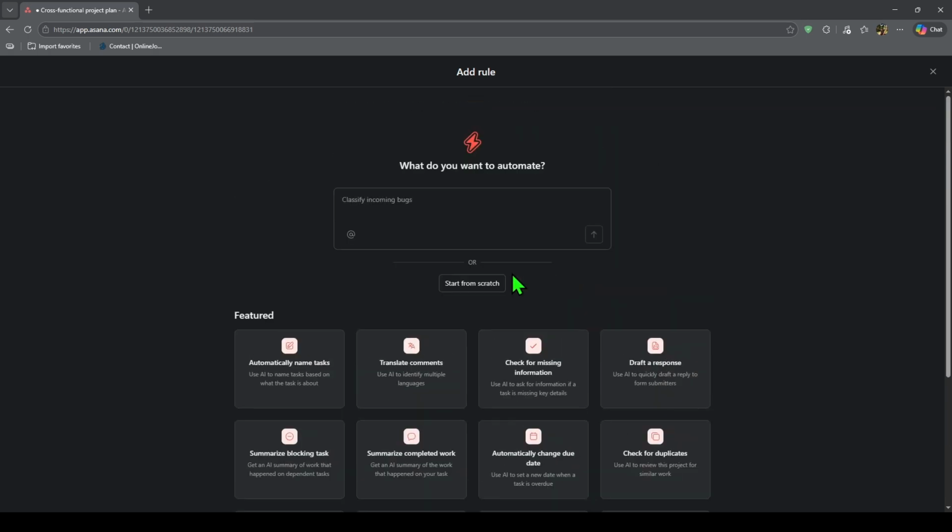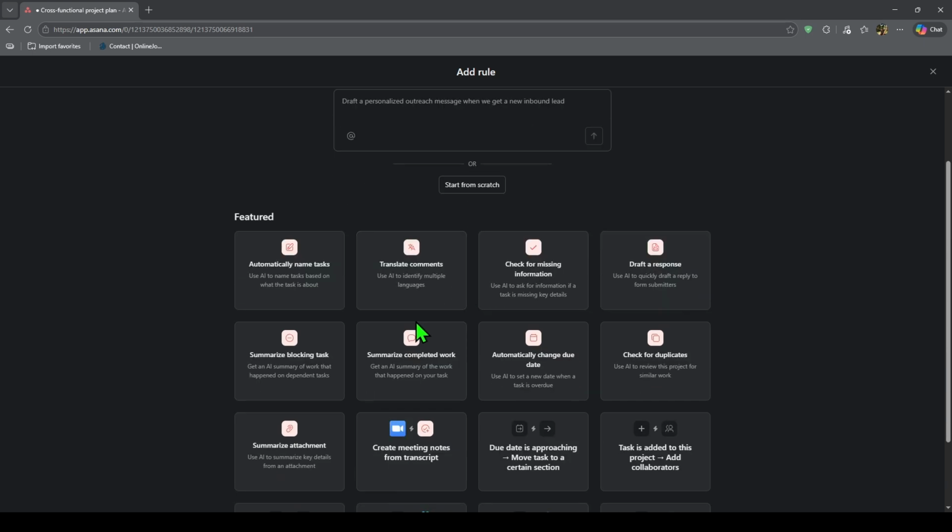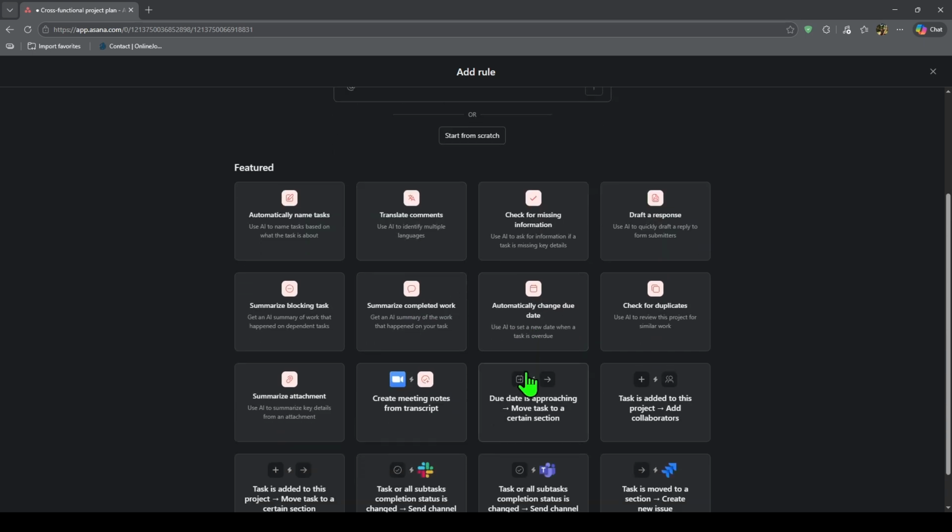That's how to automate reminders with Asana rules. Open the Rules menu, choose a trigger, set the action, and let Asana handle follow-up automatically so your team can stay on track.